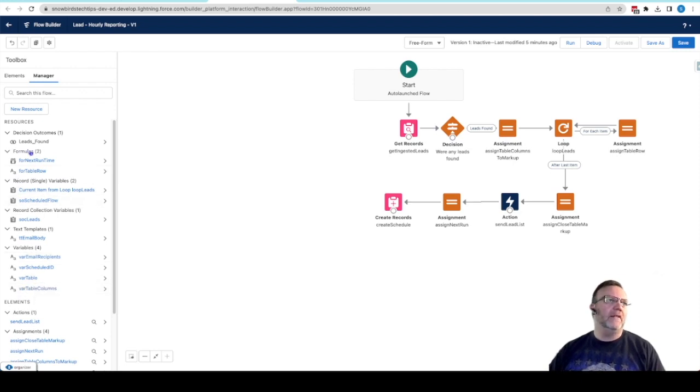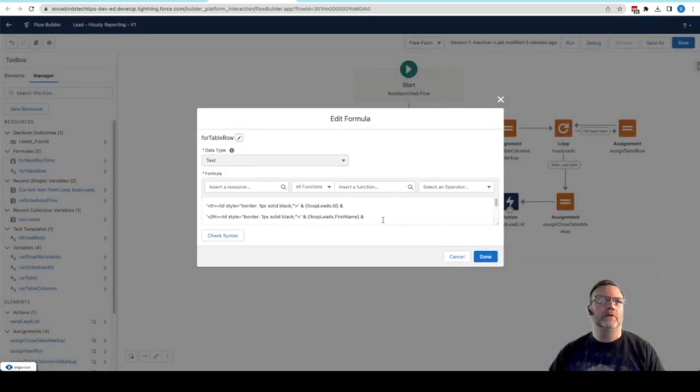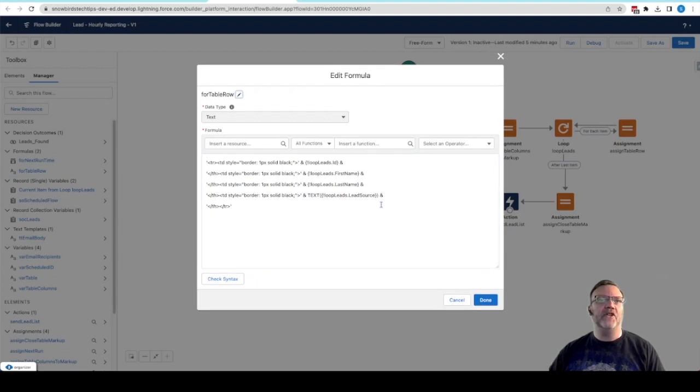The next one is a formula. Right here I have for table row. So this one is going to actually add the data to the table. And you'll see I've got this in a loop. This is inside this loop. I'll show you that in just a minute. But basically what you've got here is more HTML code where you're just defining what fields on the record to pull into your table. And you'll want to make sure that these are in the same order that they are in your columns, or else your data is not going to line up with your column headings.